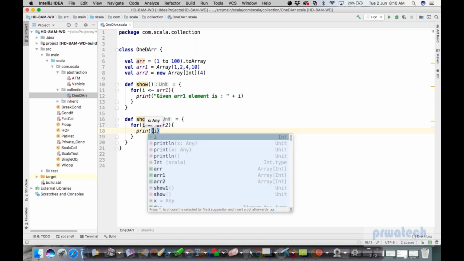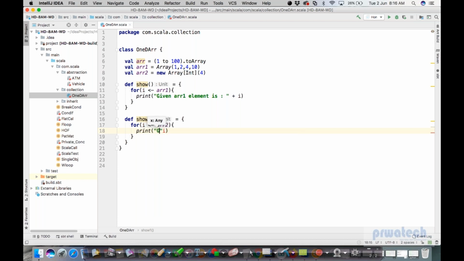Given AR2 element is... okay. This is the second one. Then I want to assign a value. I will say ARR2, and first index will be having 3 as value.